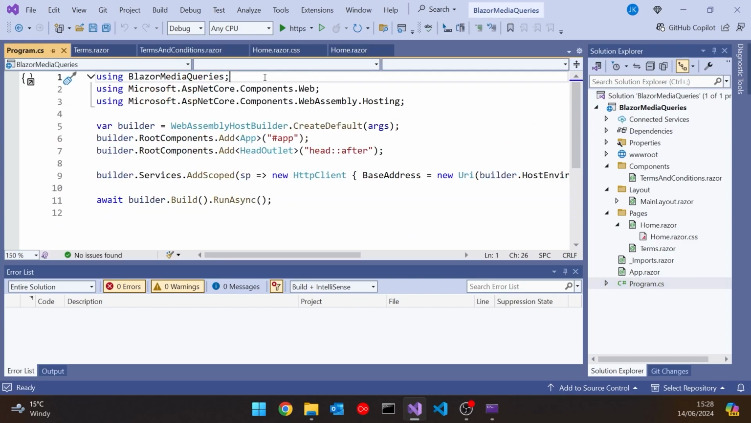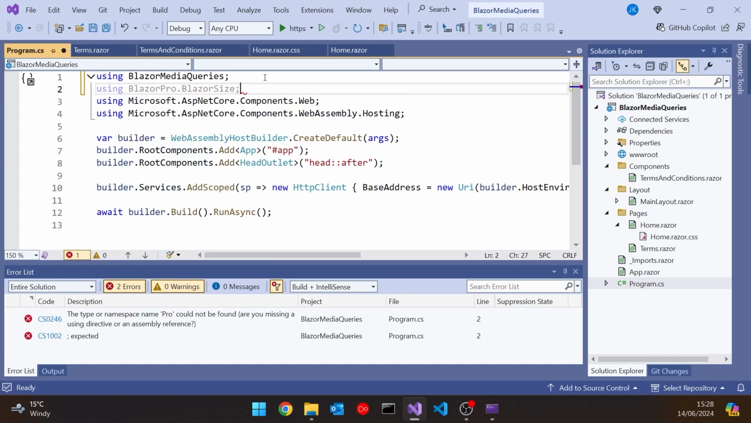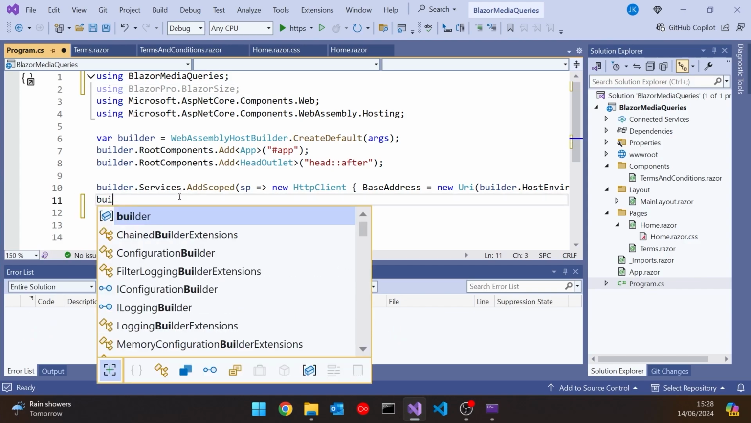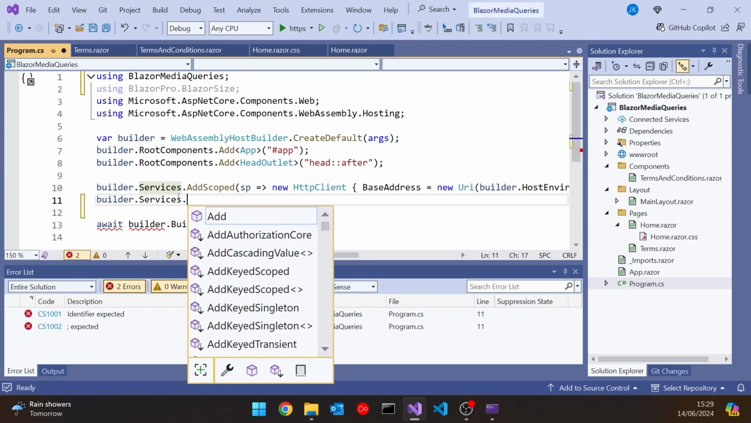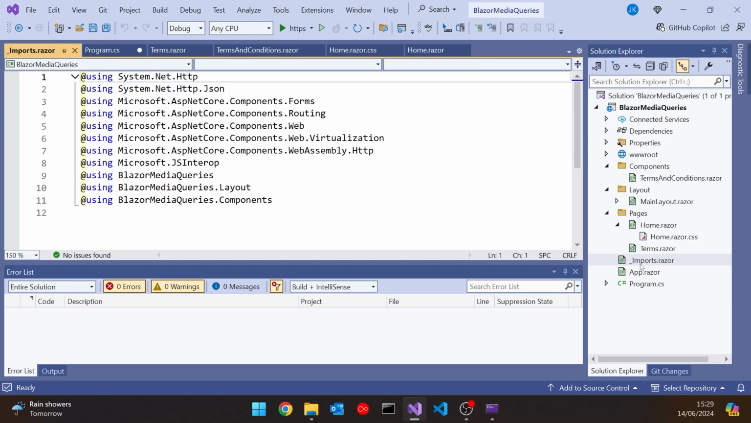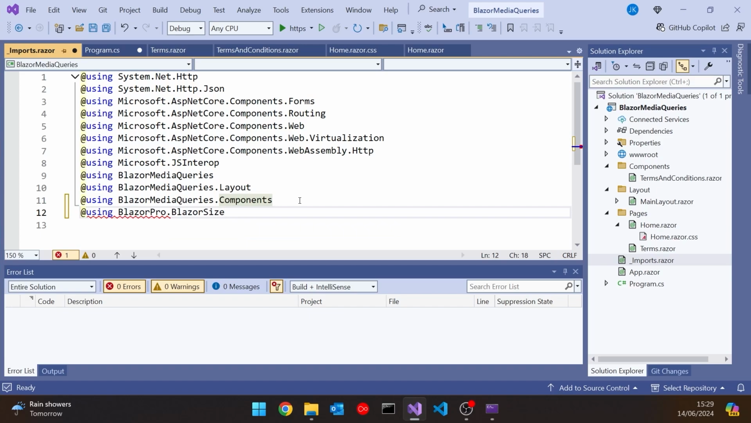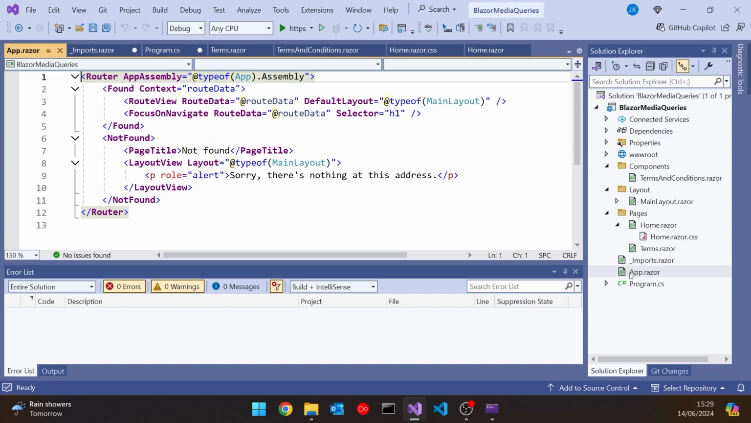So we go into the program and I'll add a using for this BlazorPro.BlazorSize. And then in here, I'm just going to say builder.Services.AddMediaQueryService. And that's what we need to do in there so that it can be injected at the appropriate time. Next thing we're going to need to do is, well, actually, let's just put in another using. So on our _Imports.razor, let's put a using in here so we don't have to keep repeating ourselves everywhere else. So that's going to be BlazorPro.BlazorSize once again.